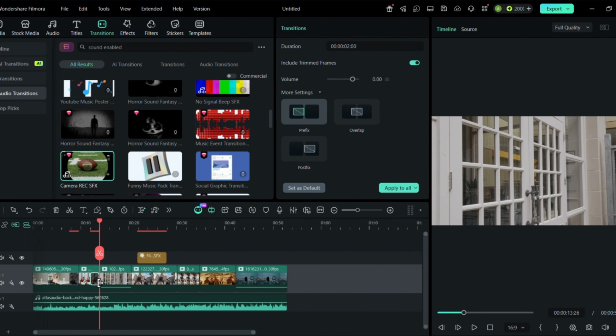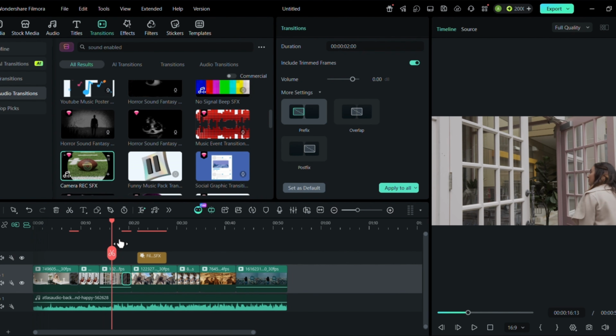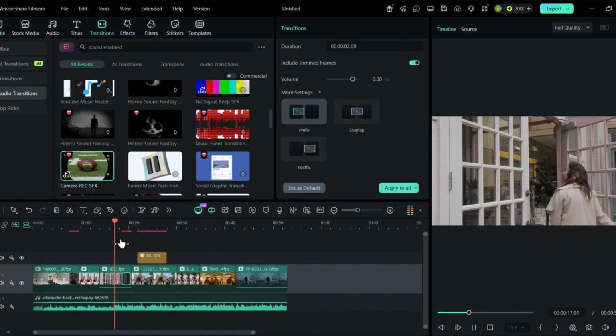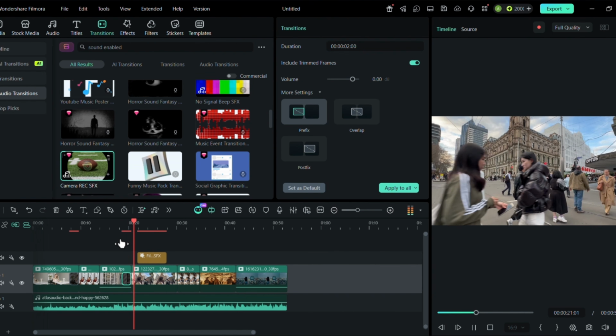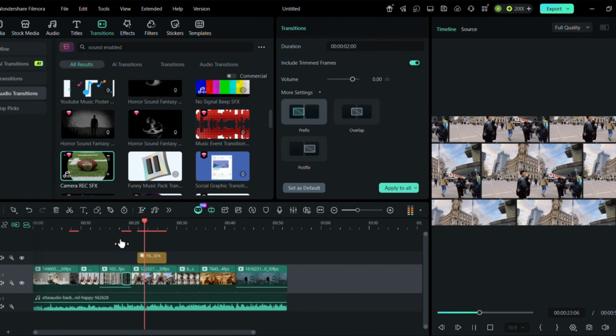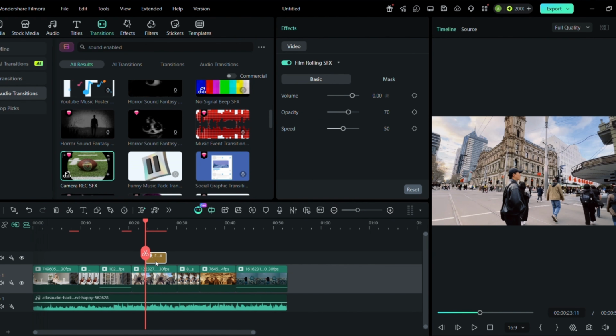I'm also paying attention to the direction of movement. If a subject is moving from left to right, I'll try to use a transition that complements that movement. This makes the next shot feel more connected instead of looking like a completely separate clip. I'm also making sure that my transition sounds don't overpower the background music. The music should still provide the overall rhythm, while the transition sound should emphasize the moment.